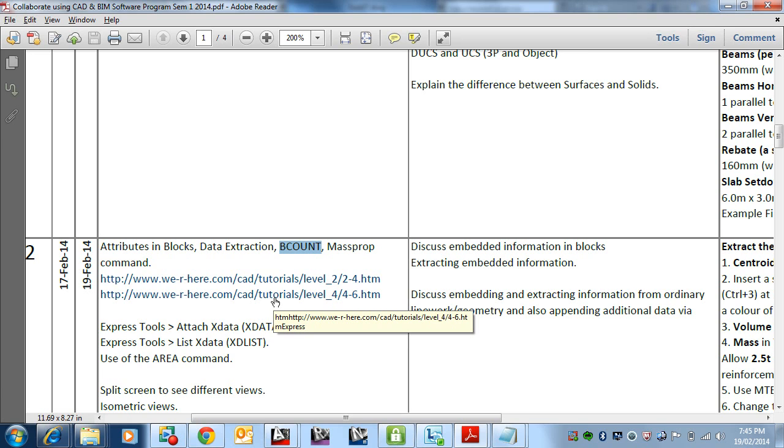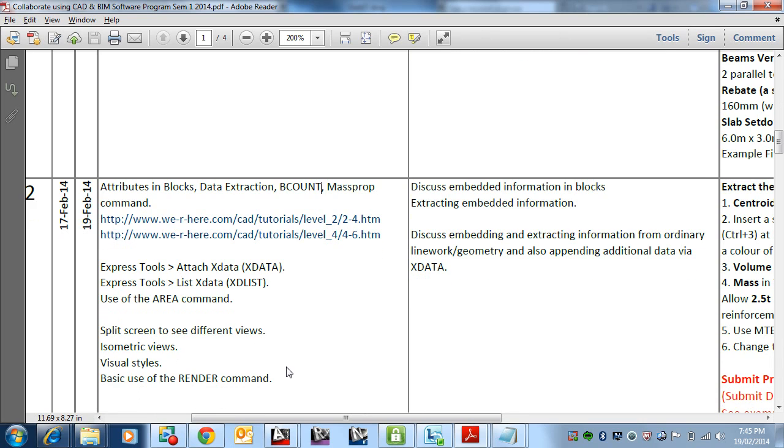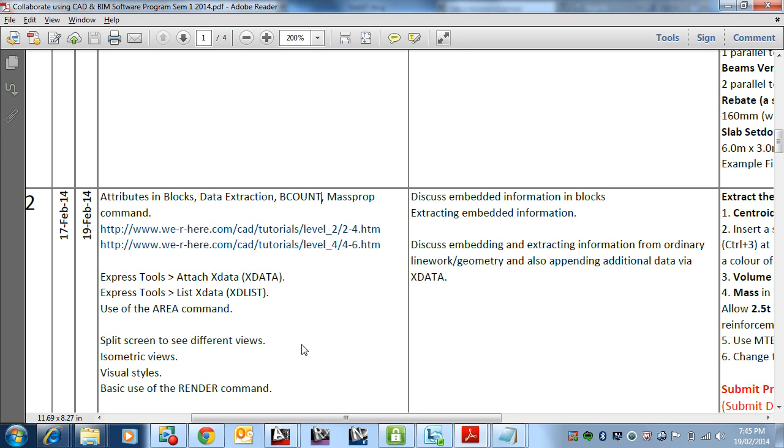But anyhow, the use of the area command is another thing I want to tell you, how to get an area of a drawing or a particular room or whatever. All right, these are basic things, but it's good to know that they're there. Splitting screen we just did just before. Isometric views, visual styles, and the basic use of render we haven't actually done.